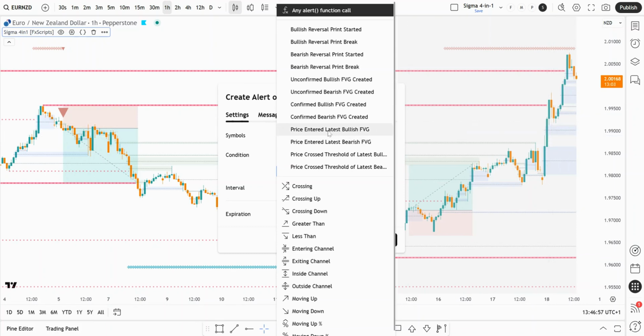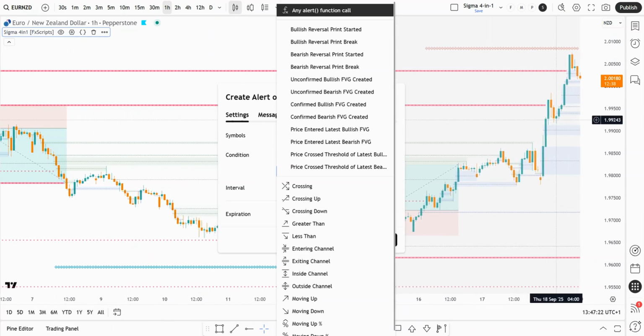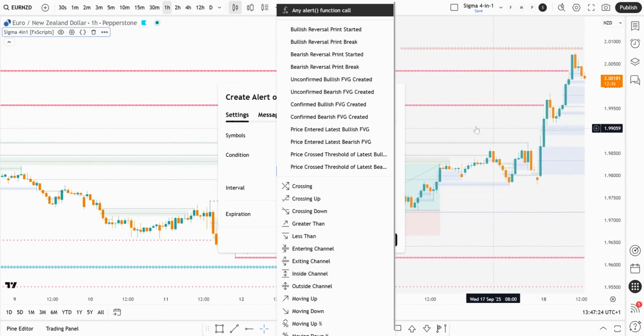You can then also choose to get an alert when it enters the latest. So say if this was the latest FVG, if price came down and tapped that, and then went off to the upside. If you didn't want to place a limit order, and you wanted to actually know when it had been tapped, you could set that alert, and if there were a tap at this point, then it would trigger the alert.